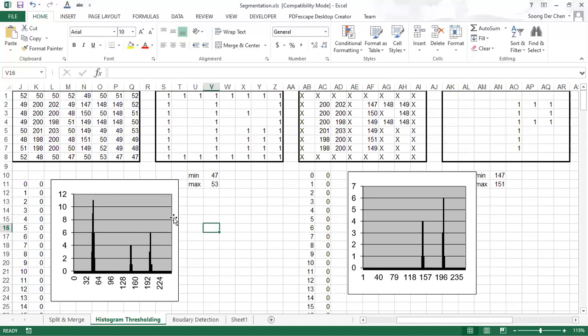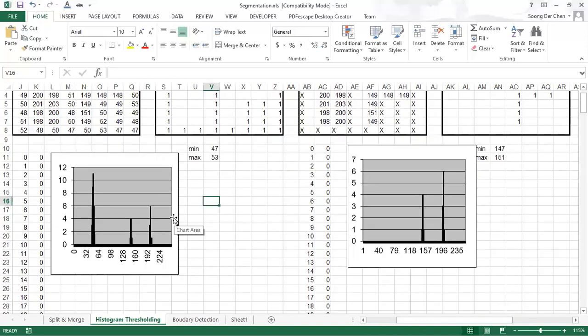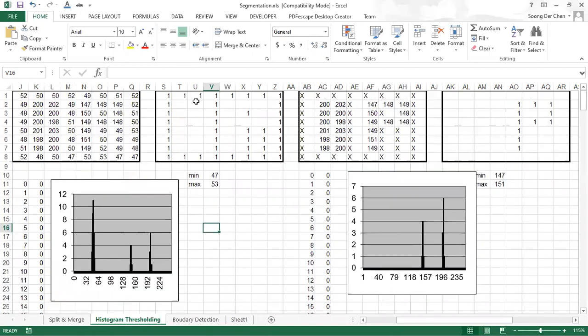For example, this is how it goes. First, we try to detect the first peak, in this case 47 to 53. We segment out all the pixels which belong to this range, this peak 47 to 53. You can see that practically we are segmenting out the background. Then we ignore all those that have been segmented, leaving only the I and also the P. So left only two peaks.